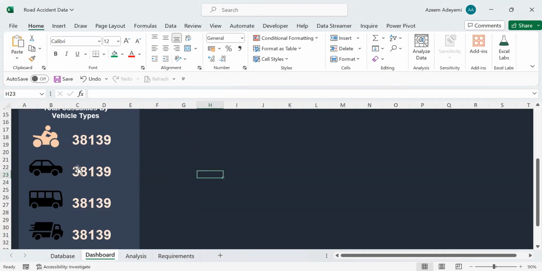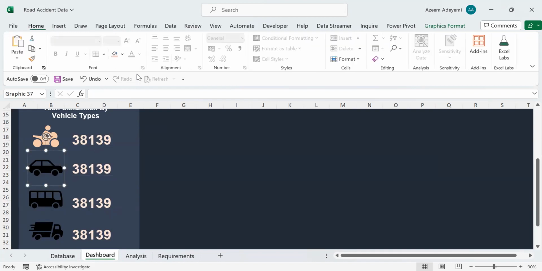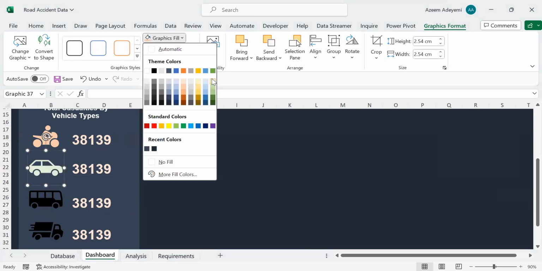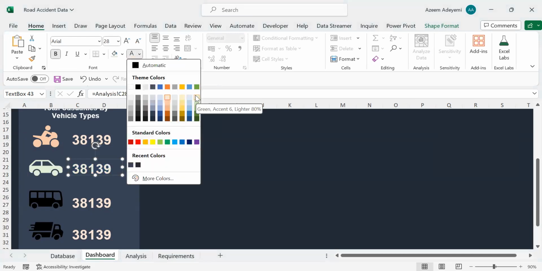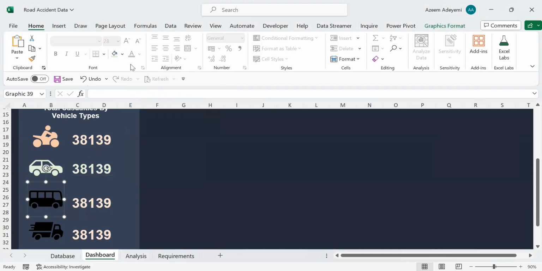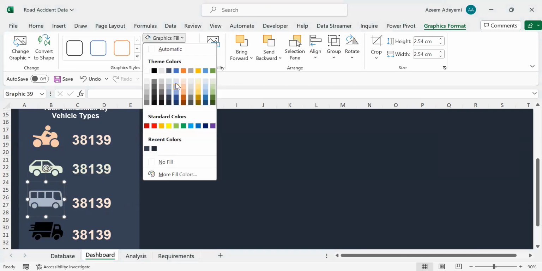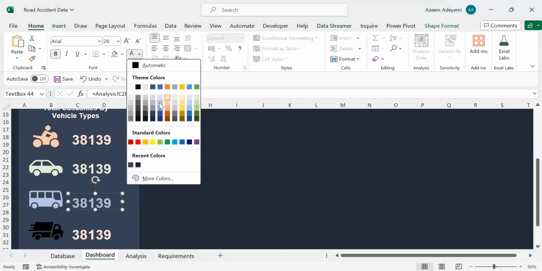So again, I can format this. I think this needs to go up a bit. Yeah, this needs to go up a bit. So let me format this again. I'll change this color. Let's look for another color, maybe something like this. So whatever we have here, we need to use the same color. We need to be consistent with the color. This one, let's look for another color. Maybe it's something like this. And again, I'll change this. Yeah.